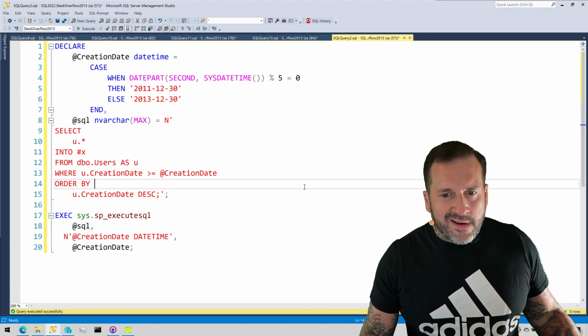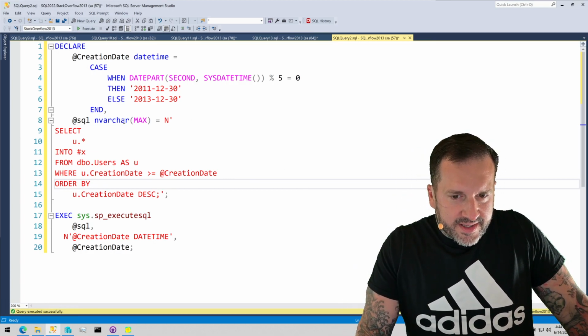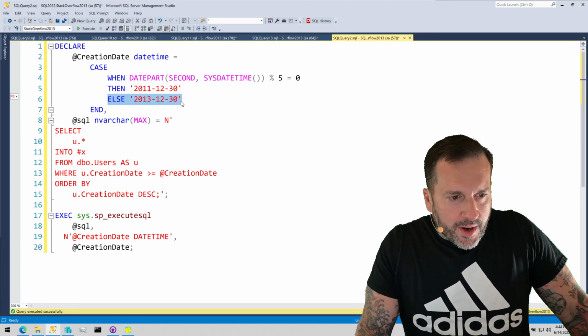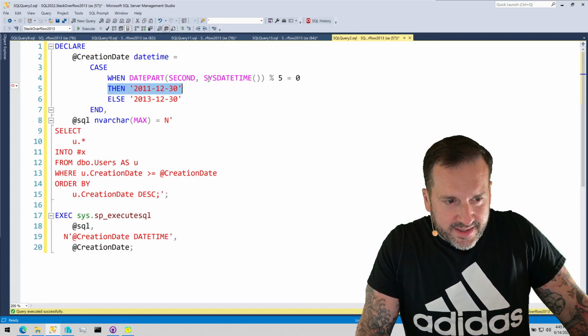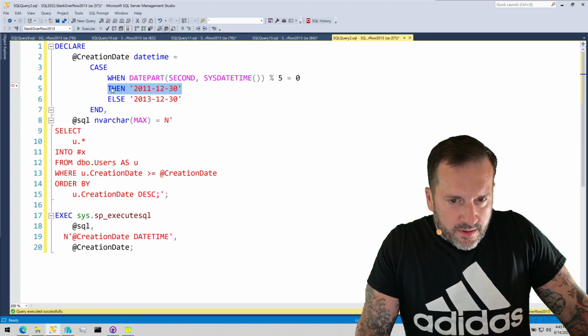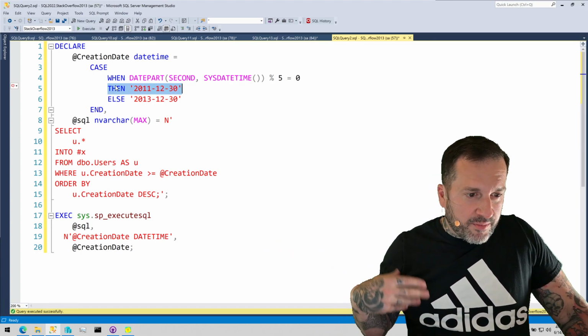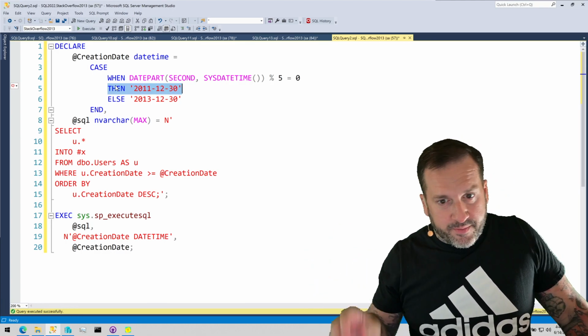So what this is going to do is, for most executions of this dynamic SQL, we are going to use the small query plan. Whenever the seconds part of the SYSDATETIME call, modulus 5, equals 0, then we're going to use the big one. So we're going to see most queries finishing pretty quickly, then every 5 seconds, a bunch of queries taking like 4, 5 plus seconds.